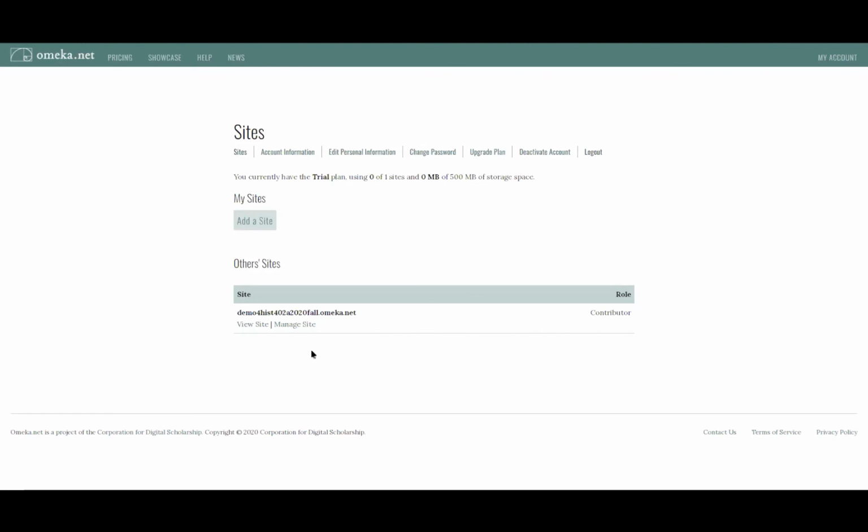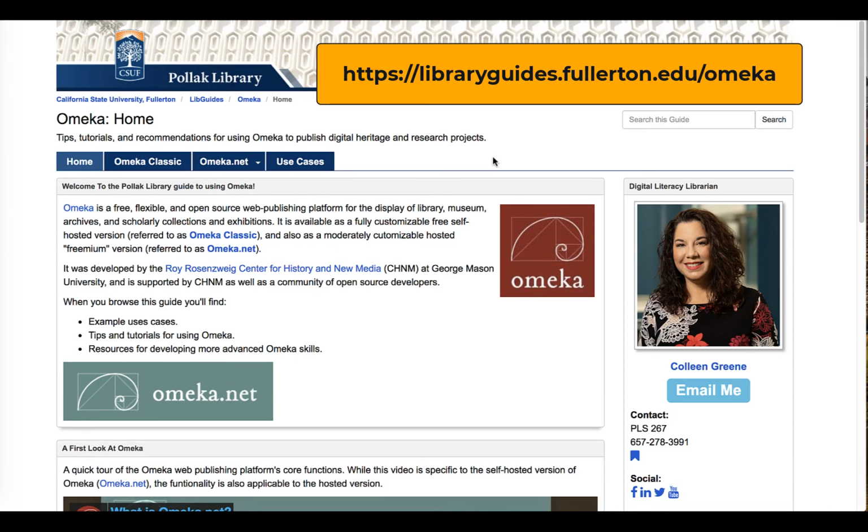To learn how to work within your class or team Omeka.net site and start adding content, visit the Pollock Library's Omeka instructional guide or the guide created specifically for your CSUF class.